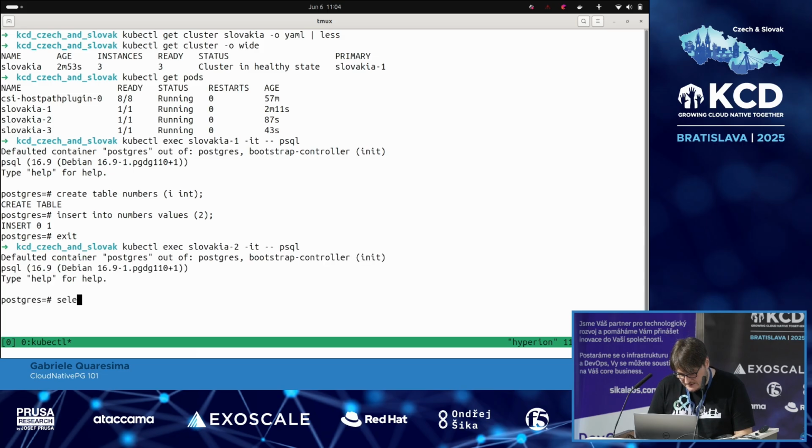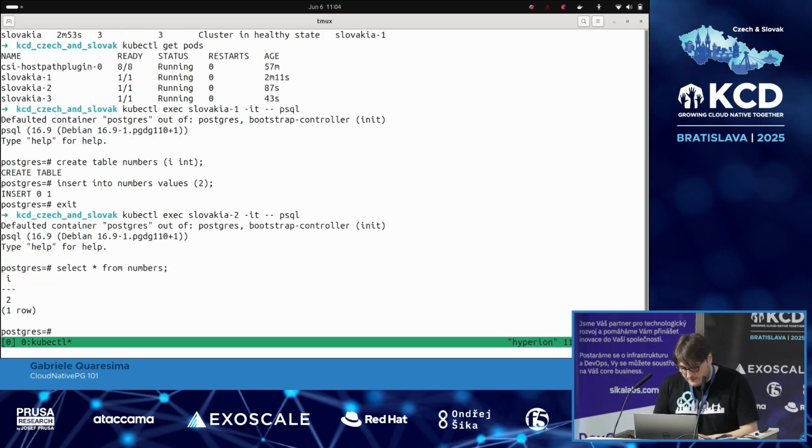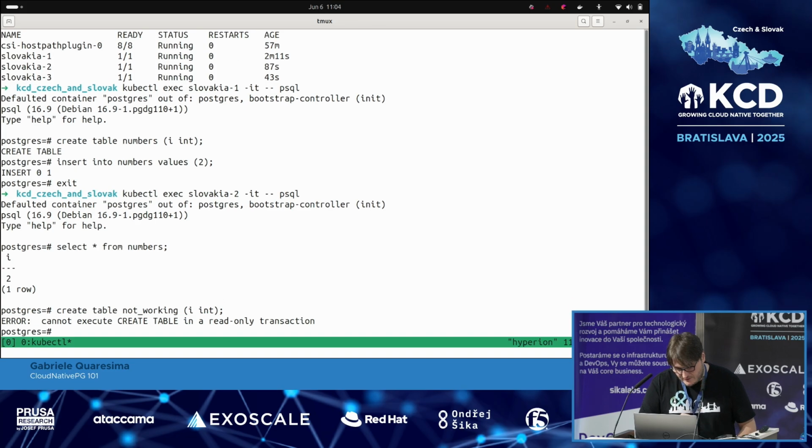We can see that also from there we can access. And we can try to create a table from the replica, but it will not work. Let's see if it will not work, because our service is just read-only on the replica, so this shouldn't work. Cannot execute create table in a read-only transaction. Awesome.